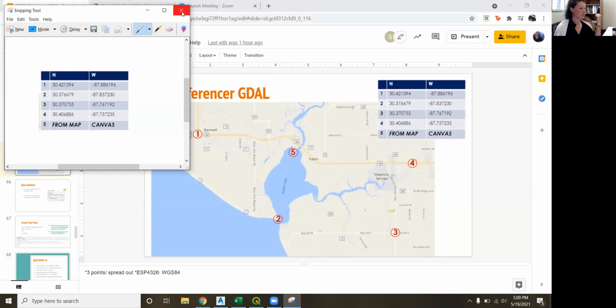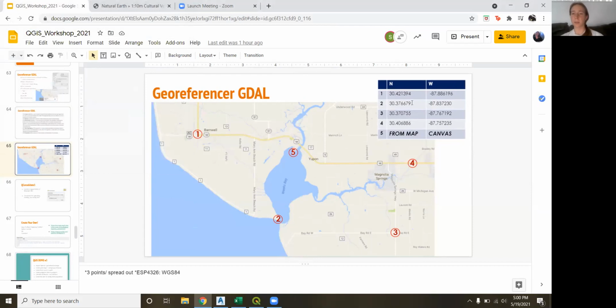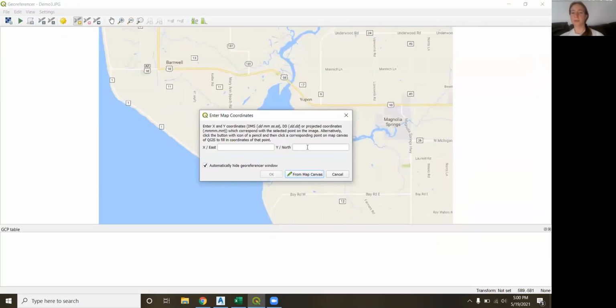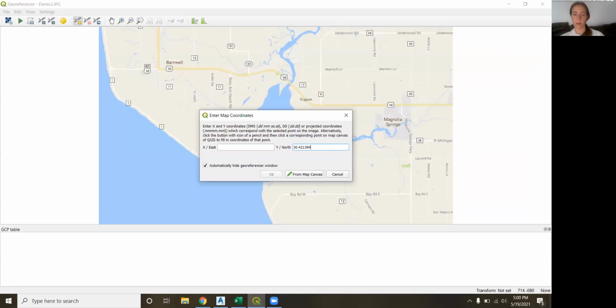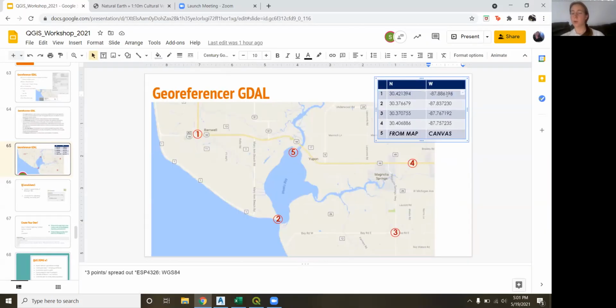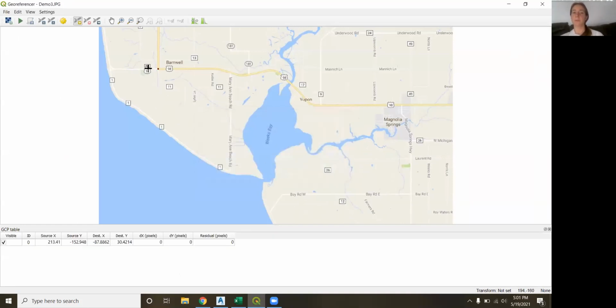Sweet. Okay, so I'm going to go through this first one. I grabbed the north value first. The north value is going to correspond with the Y. So you just paste. And then your west value corresponds with the X values. Once you have that data point in, you just click OK, and now you see that red point pop up on your screen.